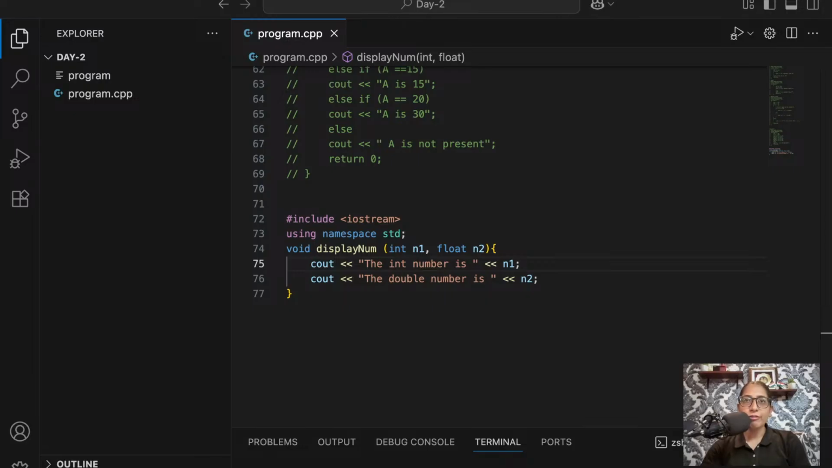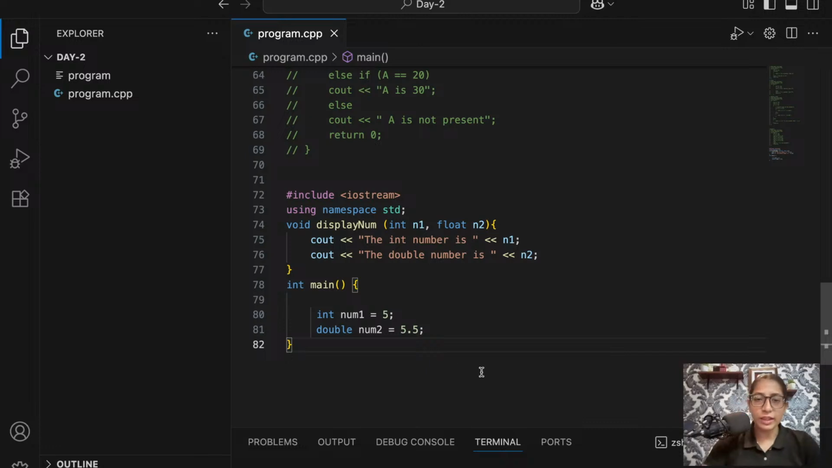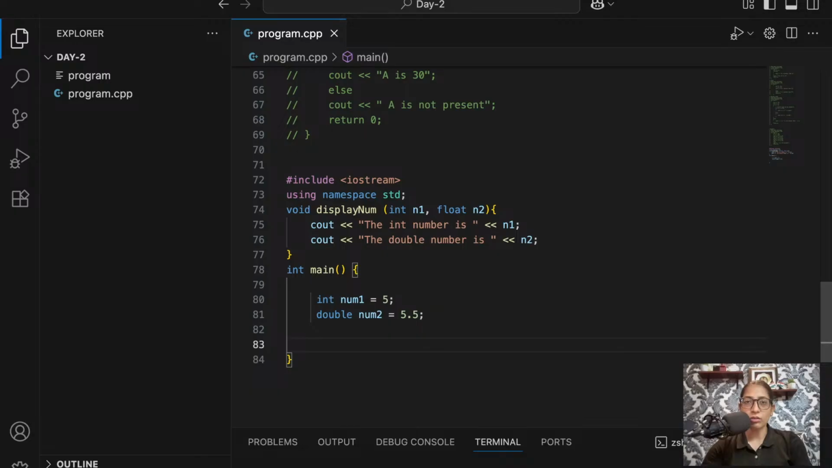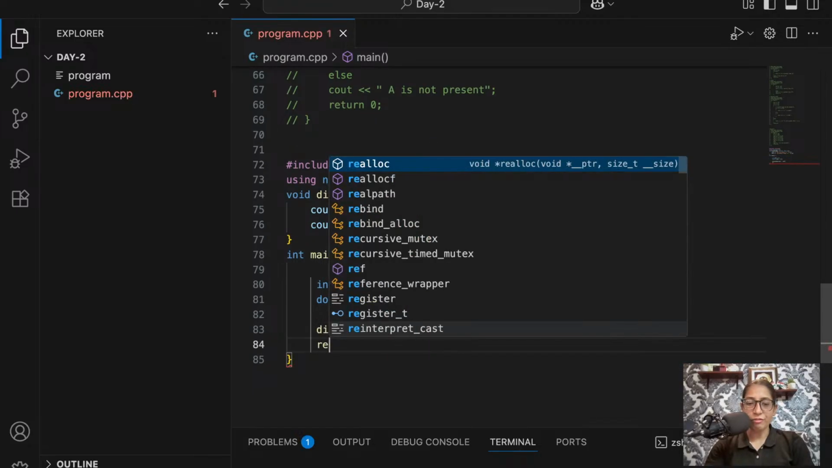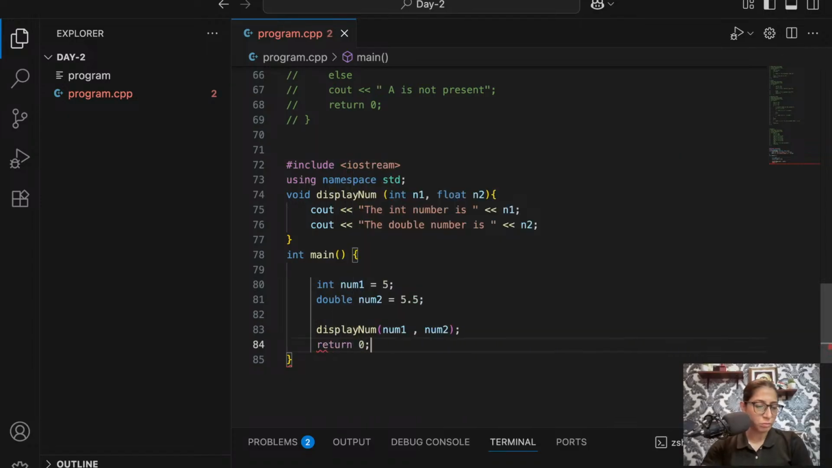Now, if you write the variable outputs, let's say I'm writing int main, two values I've given, that means num1 is going to be n1 and n2. But how will it call it? I'll be calling the function now, that's display num. I'll have num1 and num2. So this is how we write it, and after that return 0.